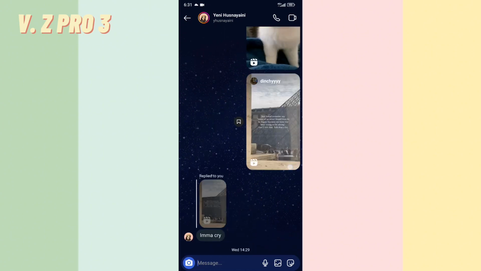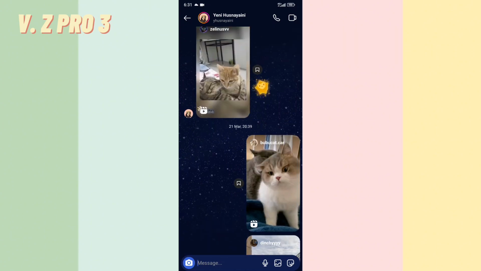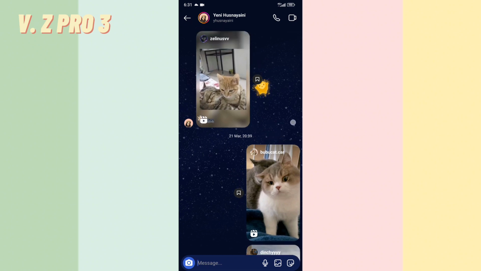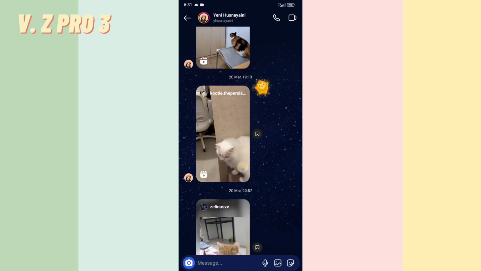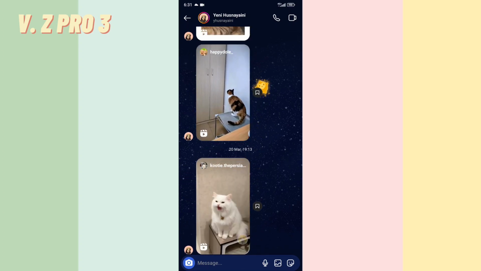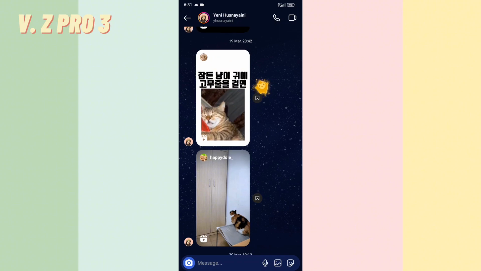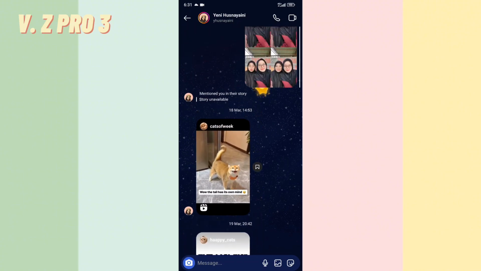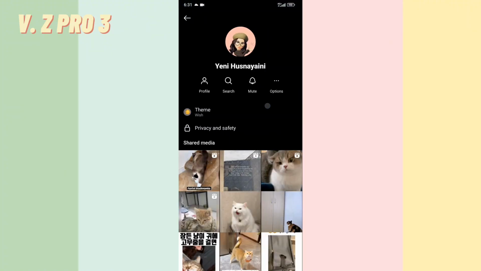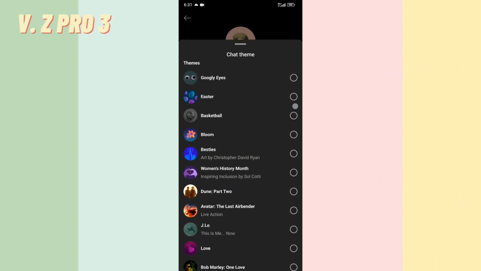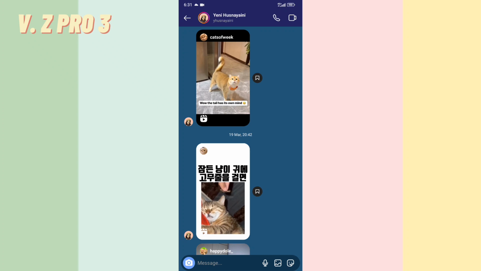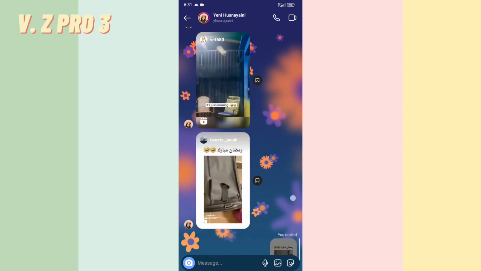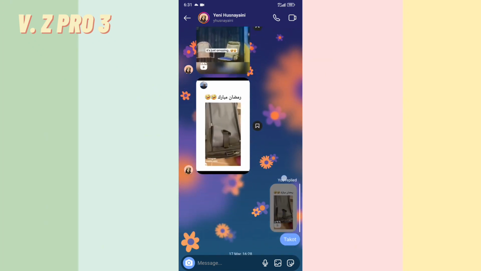Well, when you change the theme of your chat DMs with someone on Instagram, Instagram will notify them that you just changed the theme of your DM. If you don't like it, you can change the theme again. Like this, you can go back and here you go. It's so cute, right?